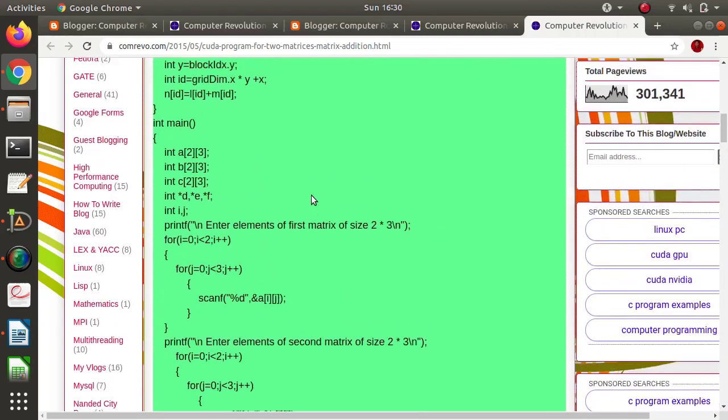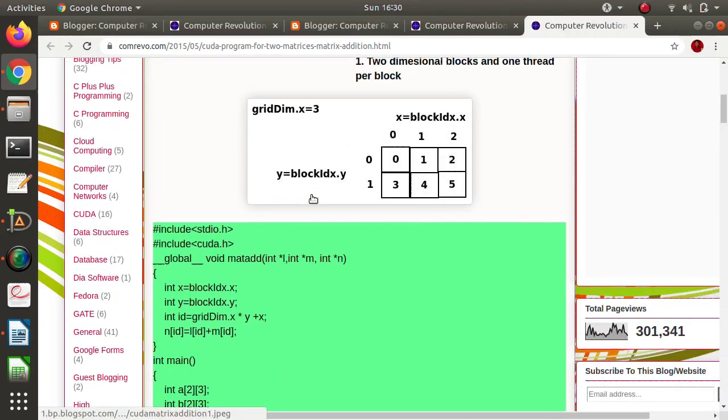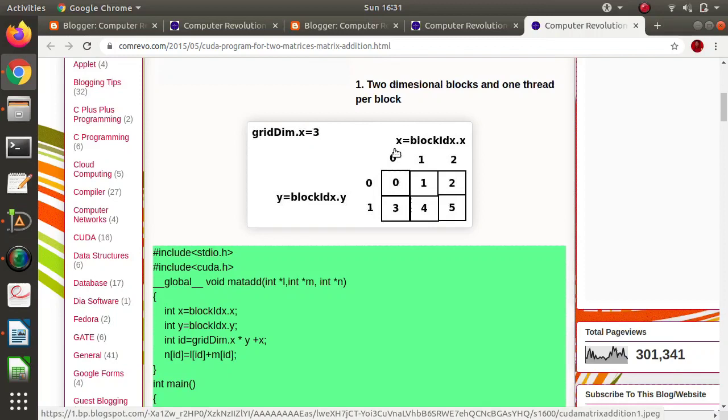Look at this. The number of columns is 3 and the number of rows is 2. So basically we have to add two matrices of size 2 by 3. That's why we have created a block structure also of size 2 by 3: 3 columns and 2 rows.